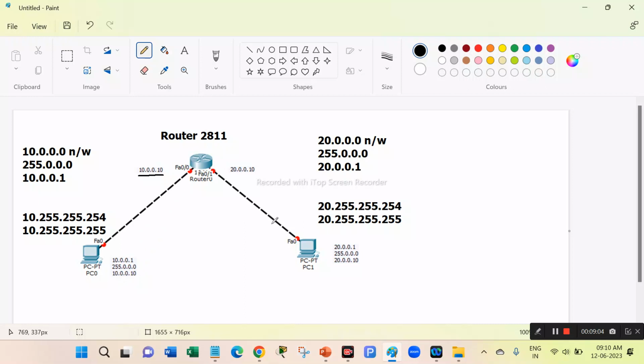Similarly, for this interface I want to assign 20.0.0.1. The subnet mask is 255.0.0.0. But what is the gateway here? The gateway is 20.0.0.10. IP address 20.0.0.1, subnet mask 255.0.0.0, gateway 20.0.0.10. 20.0.0.10 is the IP address of the router.